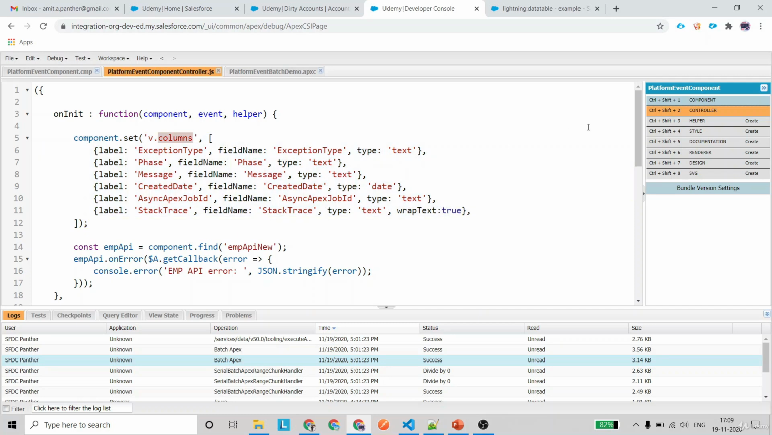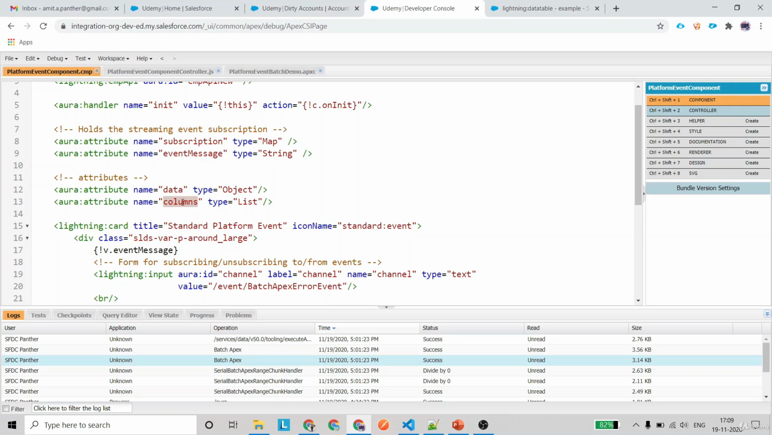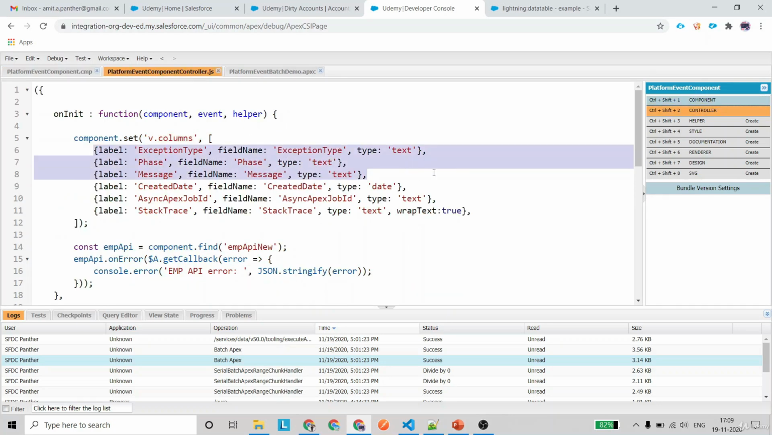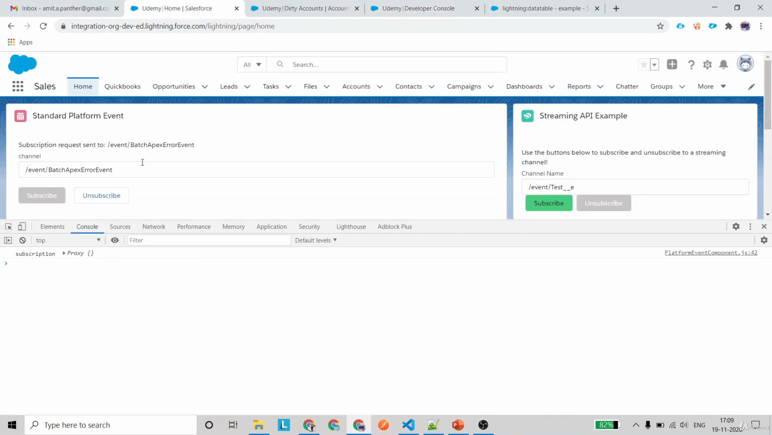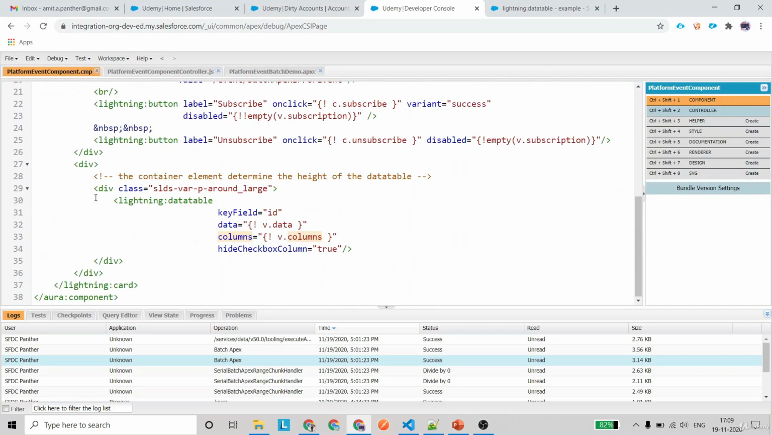This is an attribute that we created in the very first step. For the table, we are setting some columns over here. First, you need to know what kind of data our system is sending to us. We must know what data we are getting from our platform event, whose name is BatchApexErrorEvent. For that, we will quickly comment out this line from our component so that we don't see the data in tabular format.